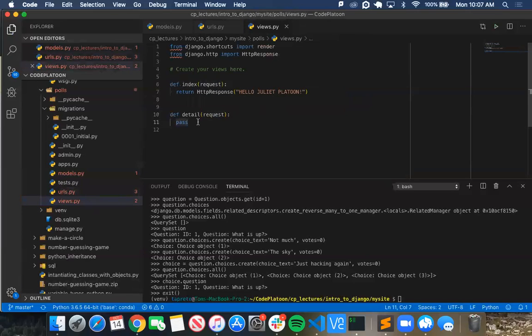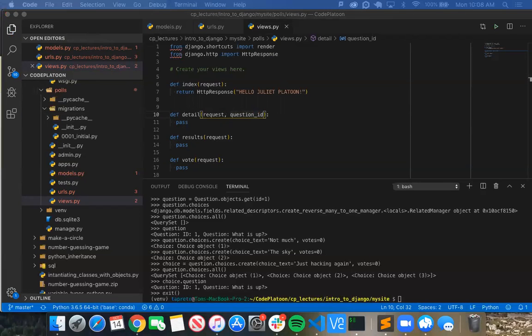So we have details, our detail. What else do we need? Results and vote. Vote, yeah. Can I do vote? Okay. So the detail specifically, I'll need another parameter in here to know to show that specific question. Question ID. Oh, that's right. That's the first one.